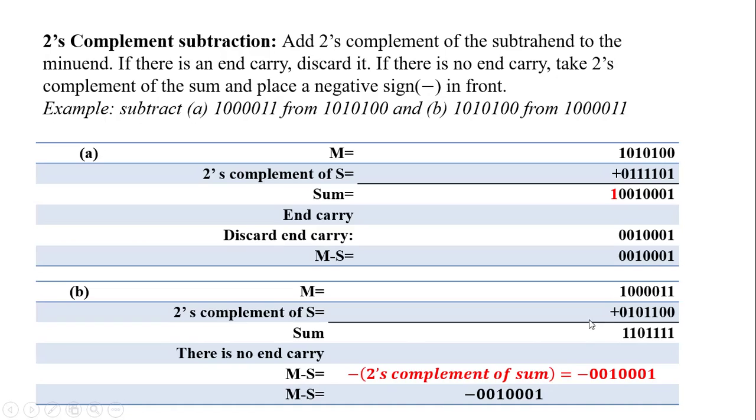When there is no end carry, we take the 2's complement of the sum and place a negative sign in front of this 2's complement. So M minus S is equal to minus the 2's complement of the sum. This is the sum, and this is the 2's complement of the sum. So M minus S is equal to minus 0 0 1 0 0 1. So this is 2's complement subtraction.